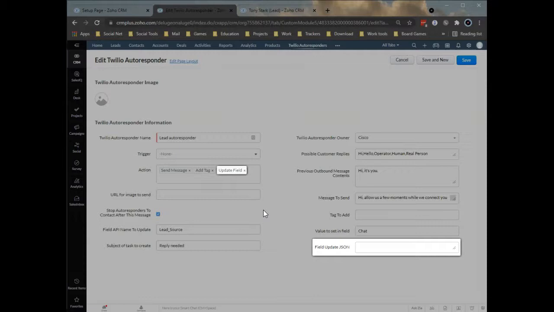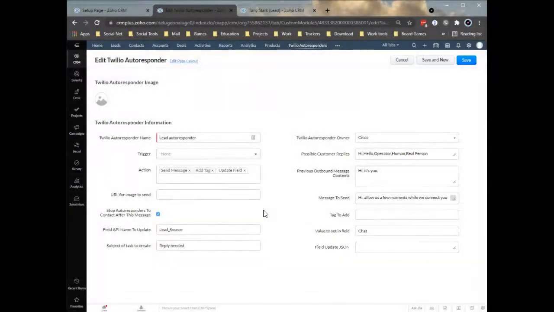This field will be used when you wish to update multiple fields at once when the autoresponder triggers. This is more of an advanced use case, so feel free to reach out to us if you need assistance setting this up.